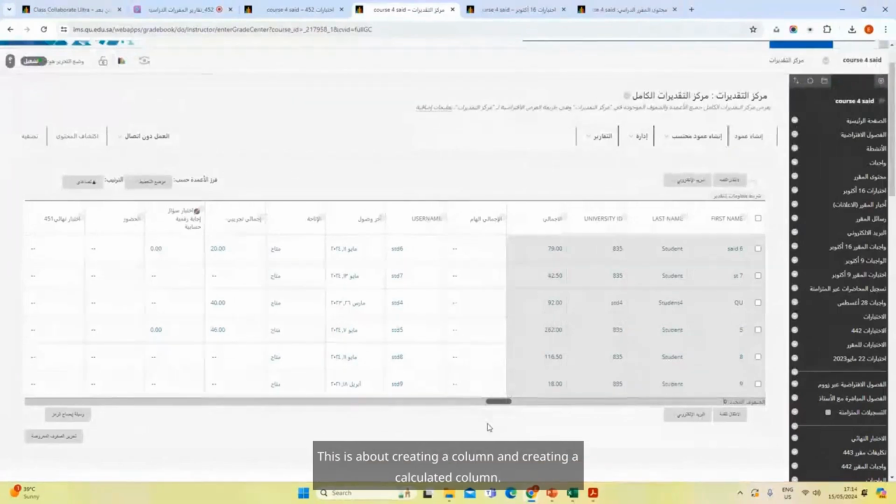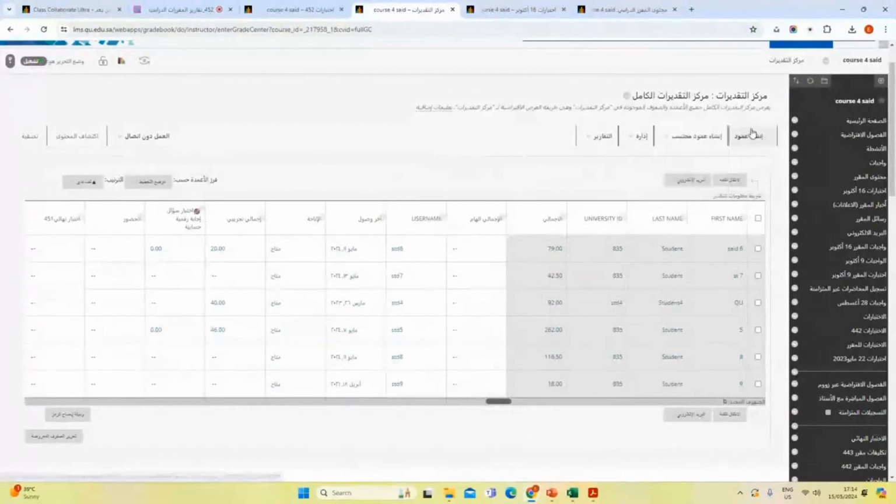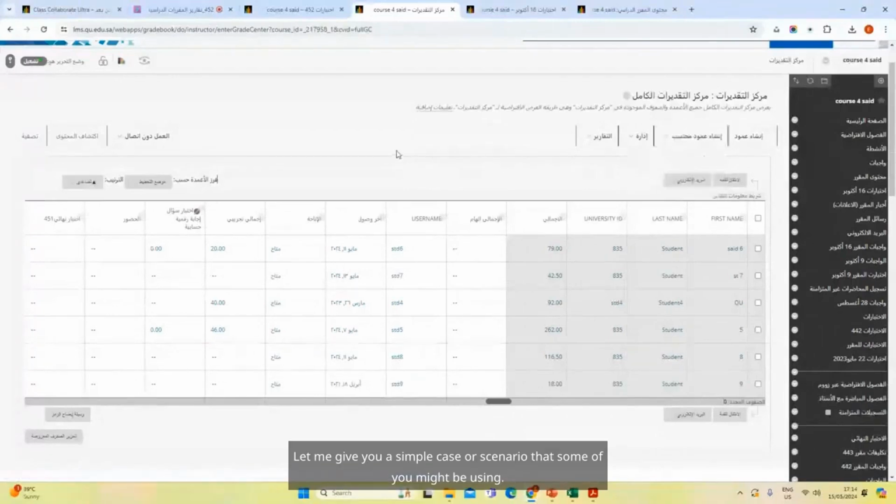This is about creating a column and creating a calculated column. Let me give you a simple case or scenario that some of you might be using.